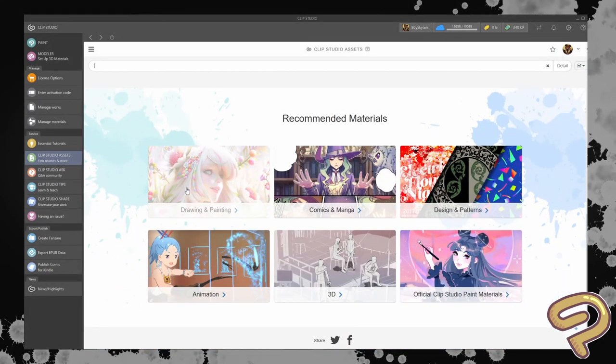If you come all the way down, this is pretty new. They have it all sectioned out. So you have like drawing and painting brushes, comic and manga brushes, design and pattern, animation brushes, 3D assets, and then official stuff from Clip Studio that they develop in-house.